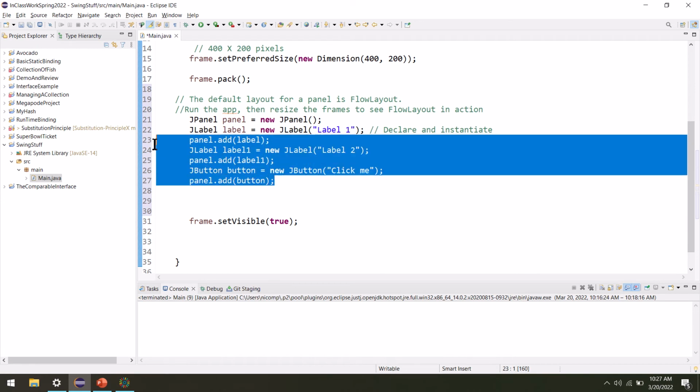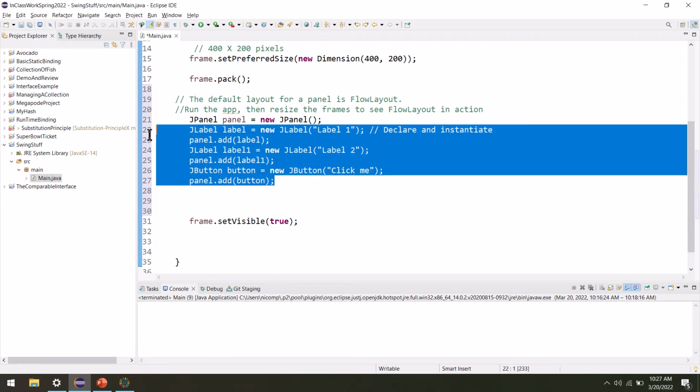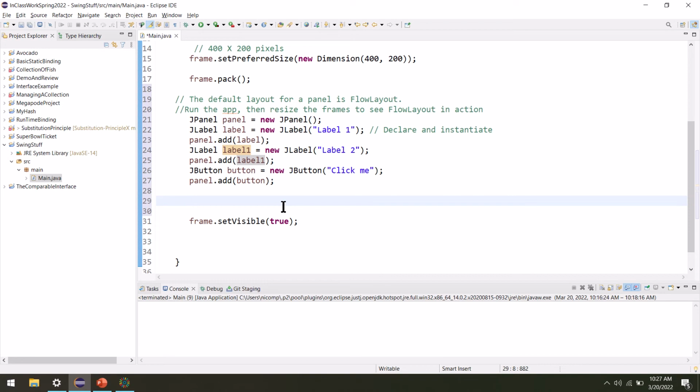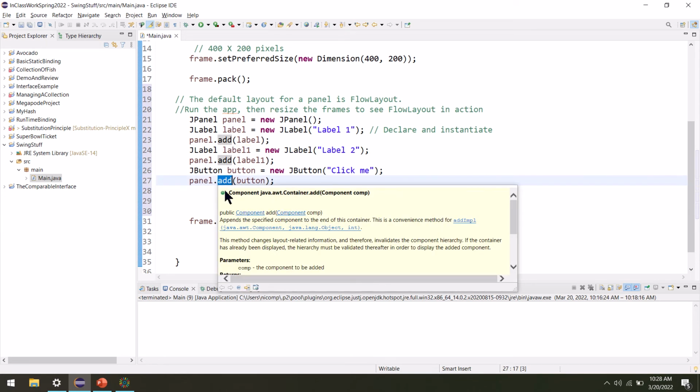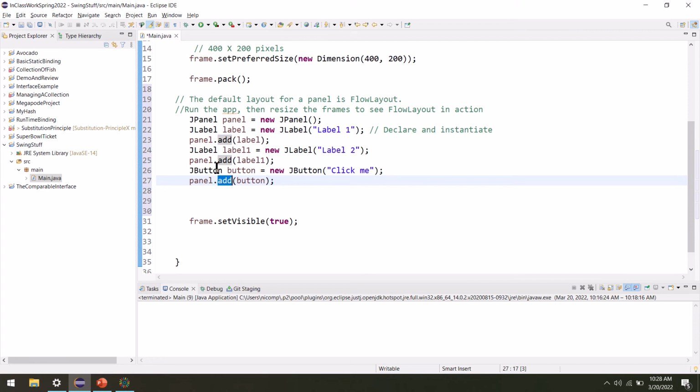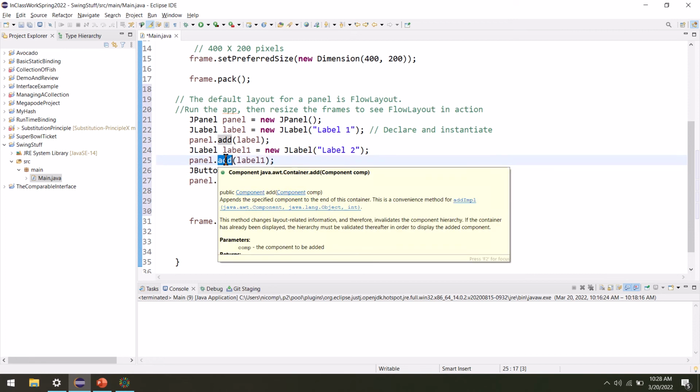Things are getting exciting. I've added 3 controls to my panel. Now, is the panel contained in the frame? So do you see anything on here in my program that says that the frame knows that it contains the panel? Well, I see an add where I'm adding the button to the panel. I see an add where I'm adding the label to the panel.